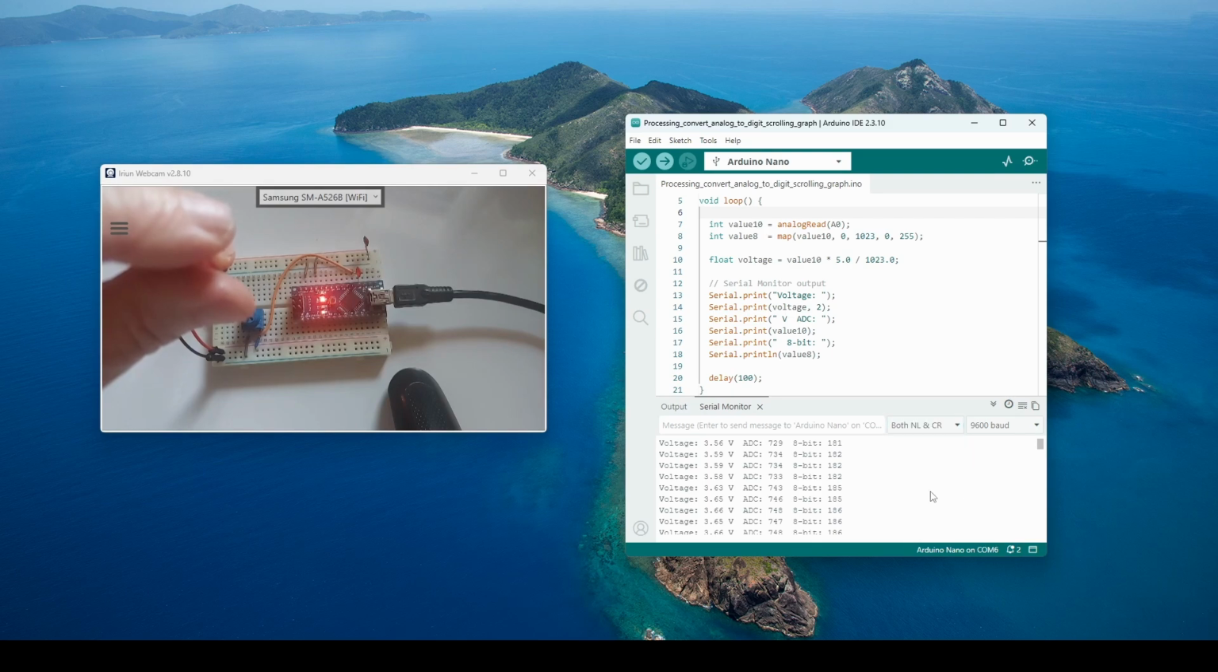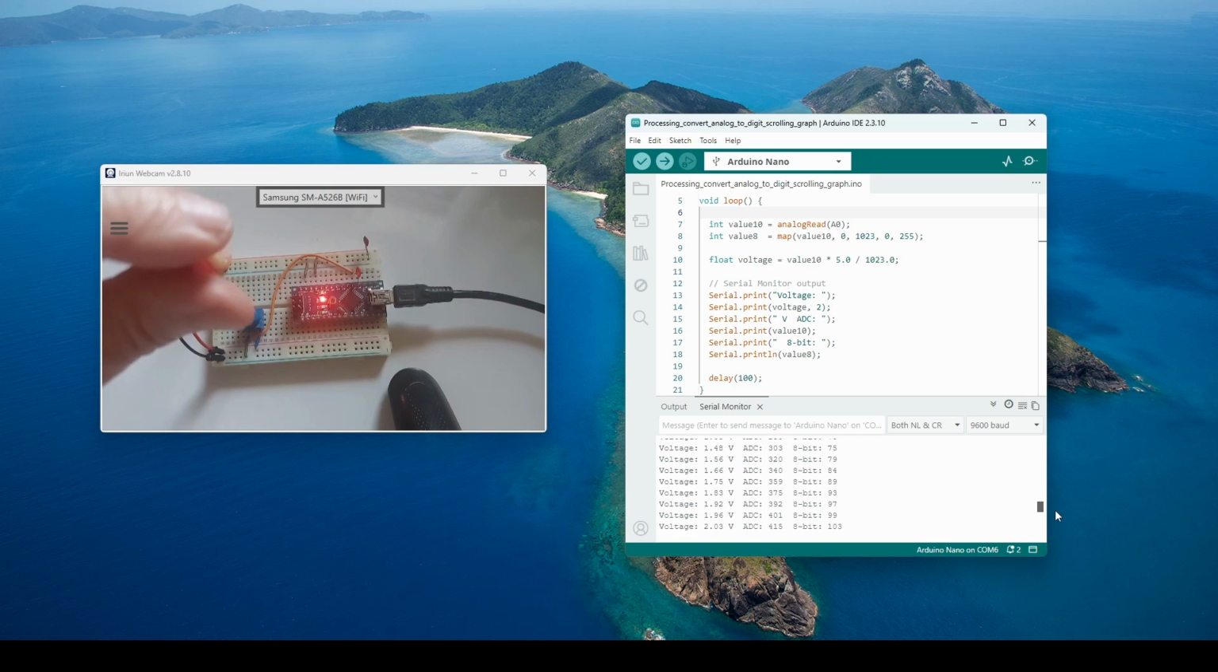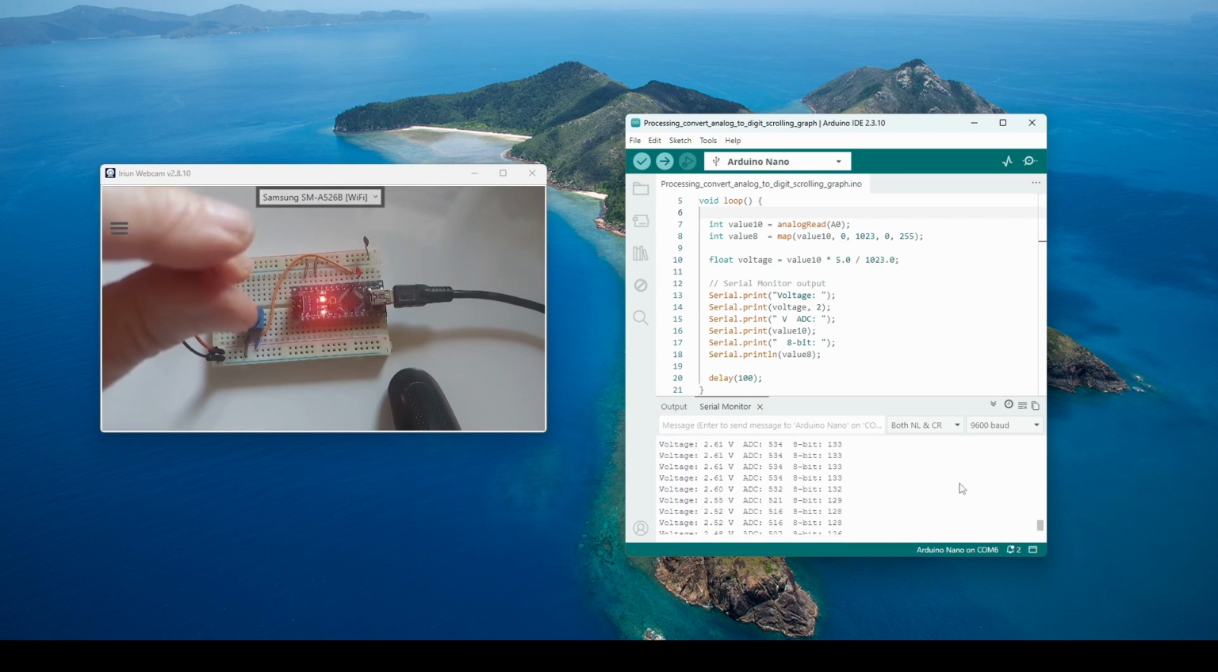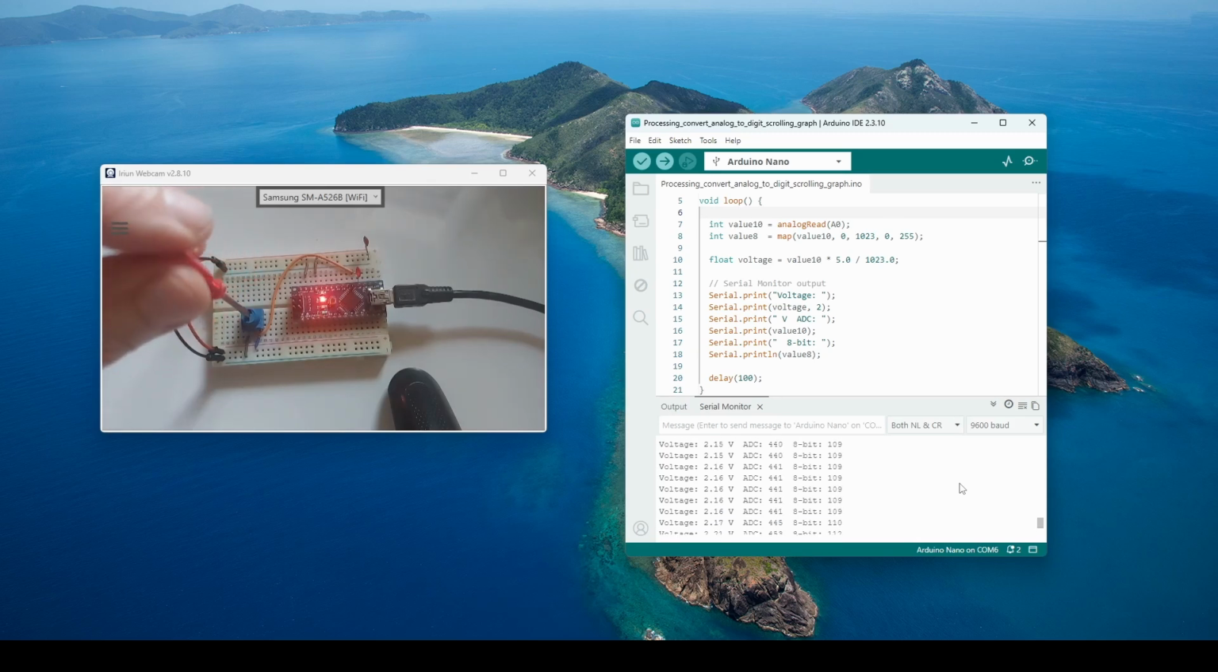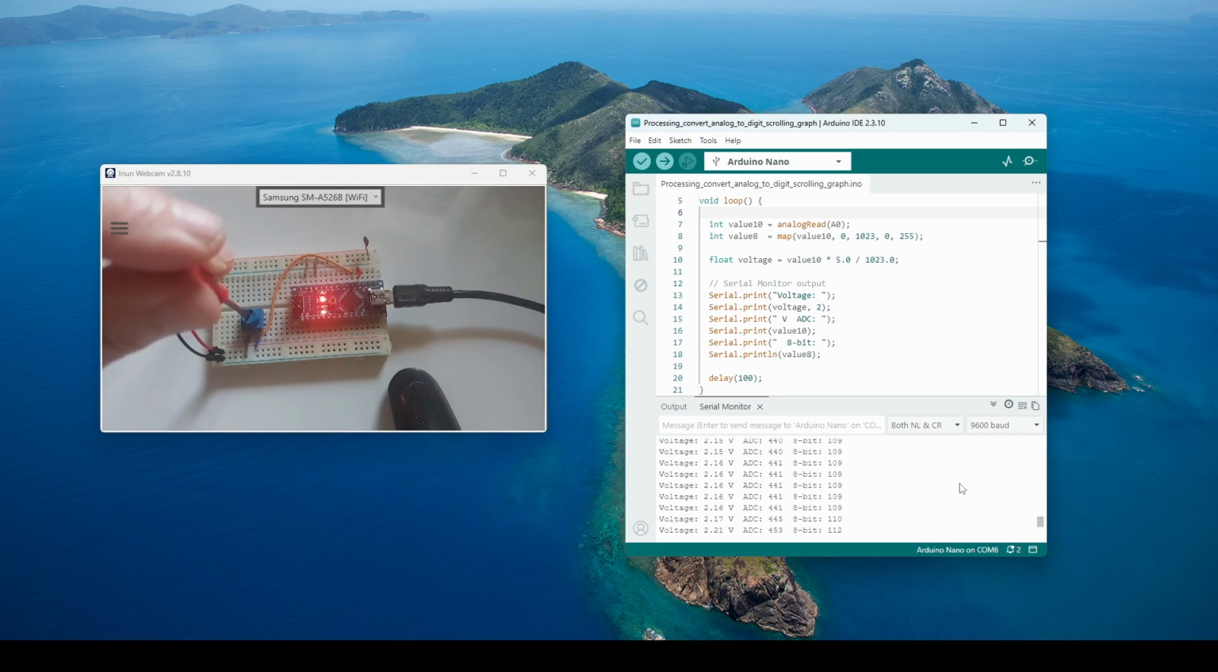A bit different. So we practically have gone through this project, in which we manage analog and digital signals, voltage measurement, analog-to-digital conversion, ADC, 10-bit resolution, 0 to 1023, 8-bit resolution, 0 to 255, binary numbers, serial communication, and real-time data visualization with the project that I made.